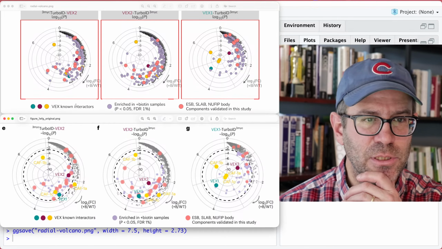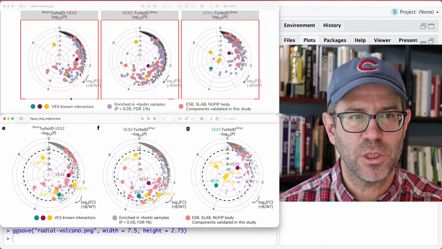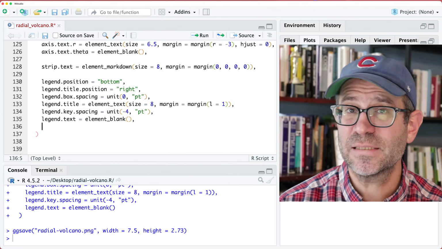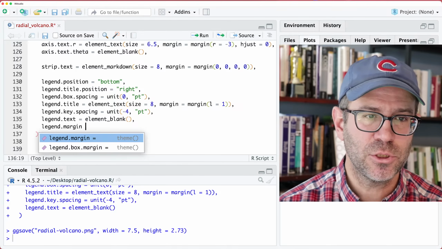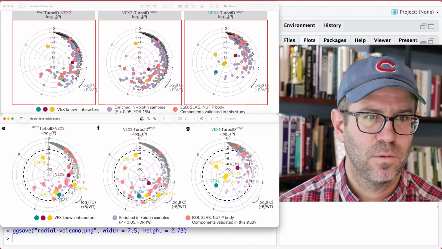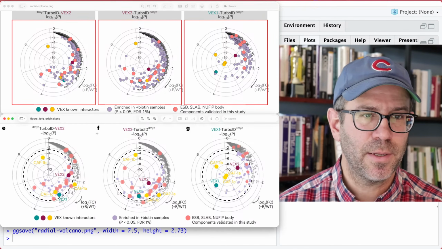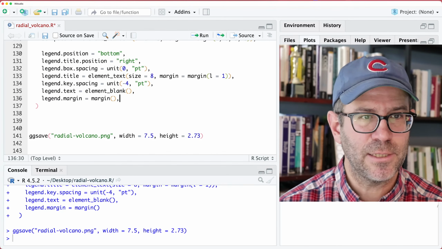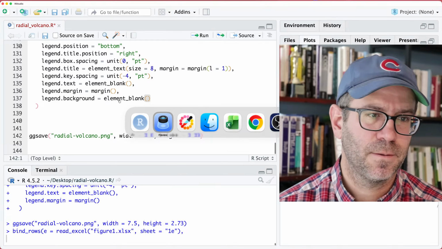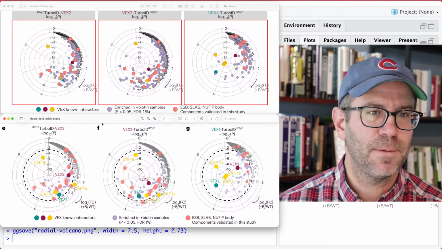And I'm noticing my legend appears to have a white background, and you can see it encroaching up here. And I think it has its own margin. So we can do legend.margin equals margin. Right. And so that, again, tightens it up a bit. To show you what I mean, if I did legend.background equals element_blank, we no longer see it encroaching in that line, right?